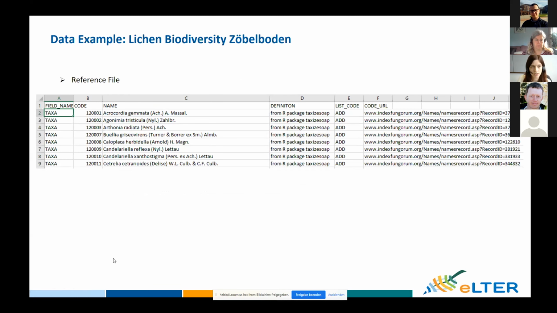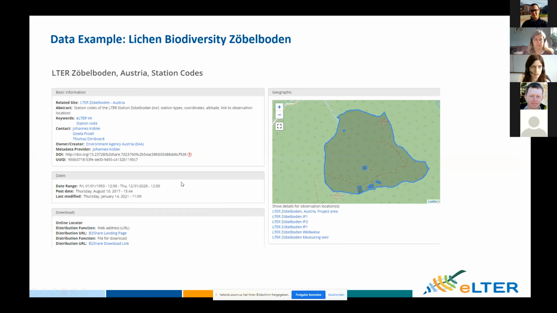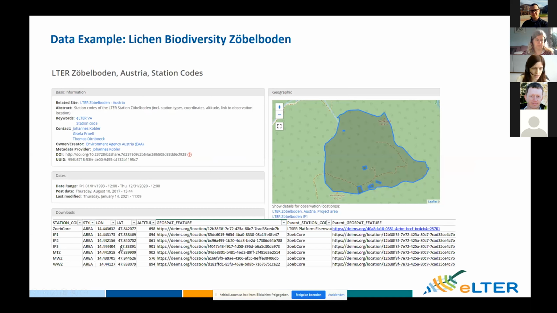We added also to the data template a reference file. So you saw before the taxa codes, and now they're described in this reference file. There's also a DIMES site about the station codes we use. They are on B2Share, and if you download this file, you can see all the station codes, and they're described then with all the information you would need for reusing the data.